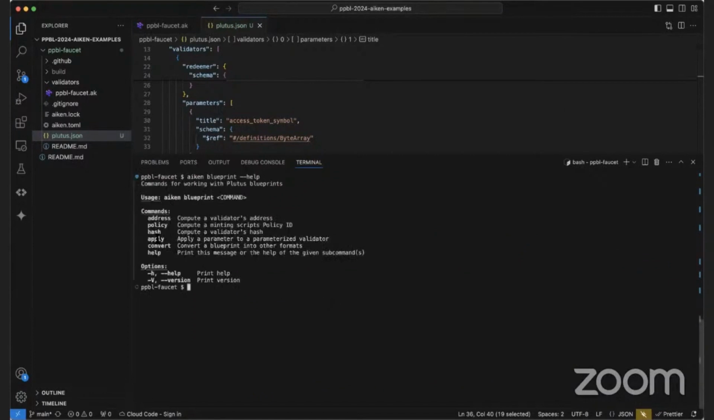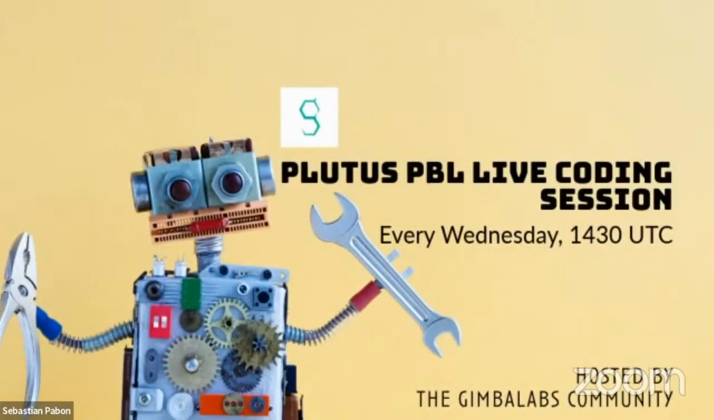Okay. And so we have an option called apply right here. Let's try that. Aiken blueprint apply. All right, it prompts me right here in my terminal for an access token symbol. Okay. Let's switch windows for just a second.